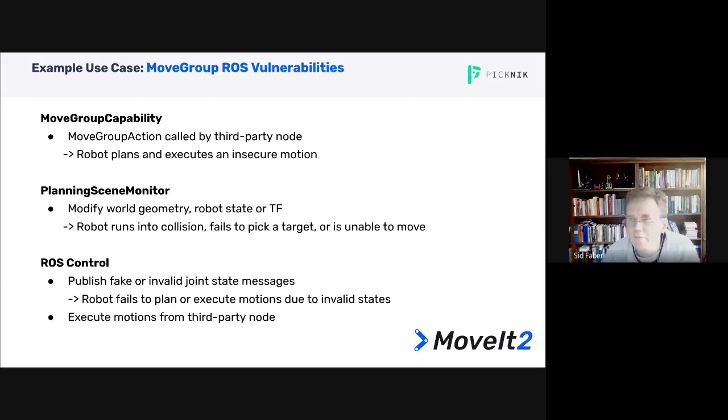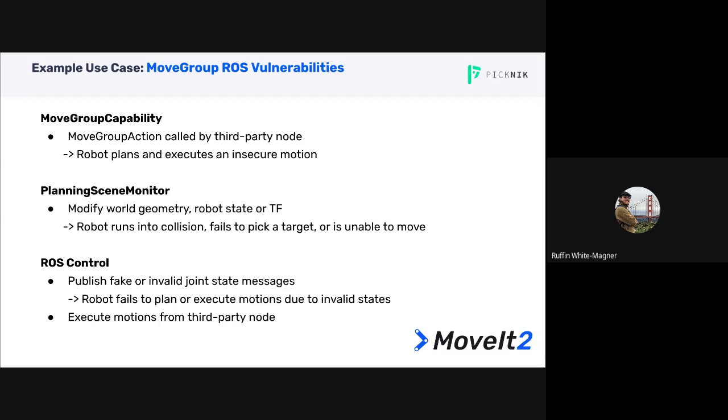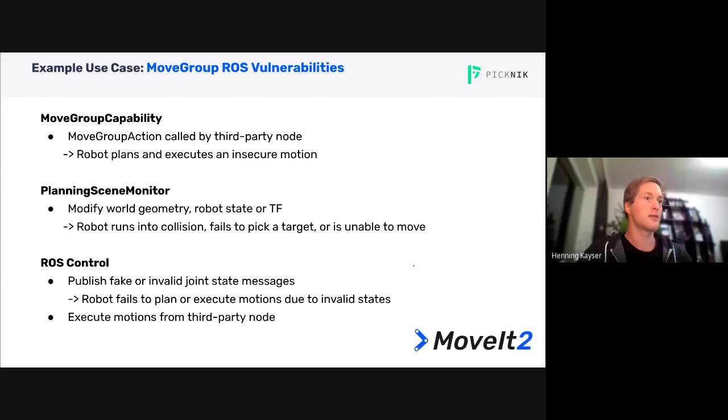Ruffin, I think you had something? Could you clarify maybe on what you meant by hardware? Do you mean hardware at a station between devices?